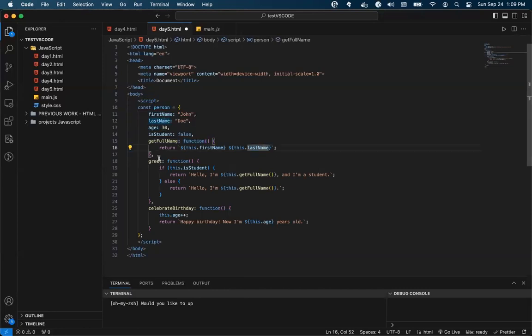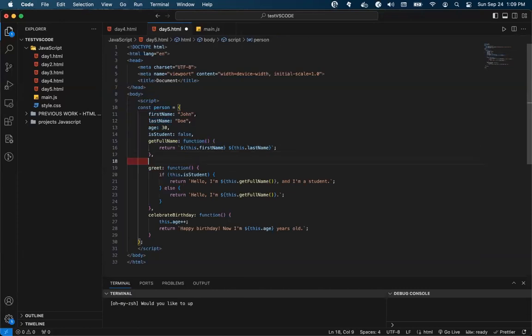Yeah. What about greeting? What if the person wants to greet somebody? So you can say person.greet, you call the greet method, then it's gonna greet something. But how is the greeting going to be? It's gonna say, hello, my name is this. And we are also being smart. We are checking if the person is a student, he can say, oh, hello, my name is, he wants to mention his full name. So it's gonna call this function, and this function will give the full name, and I am a student.